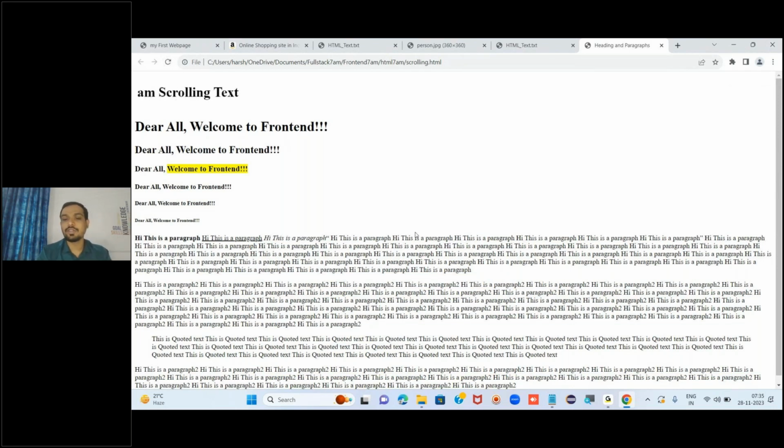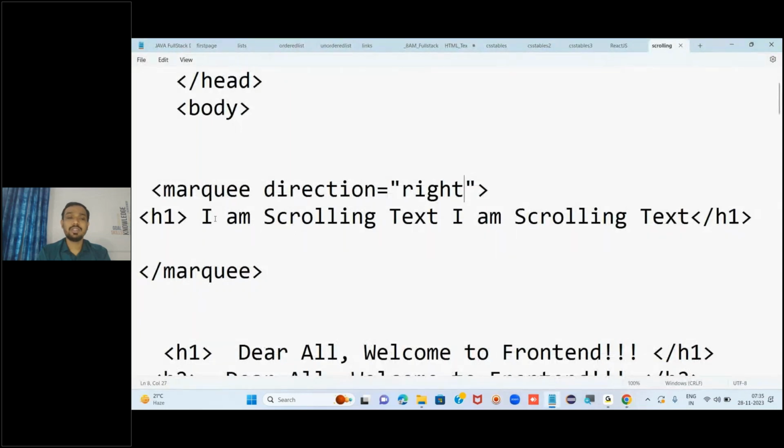Usually we see this kind of thing in news portals, where many things are getting scrolled. This is called scrolling, and it can be for anything. In this marquee you created, there was an h1, but if you put an image, it will be scrolled. So it is not limited to just the heading. Anything you put inside the marquee will get scrolled.